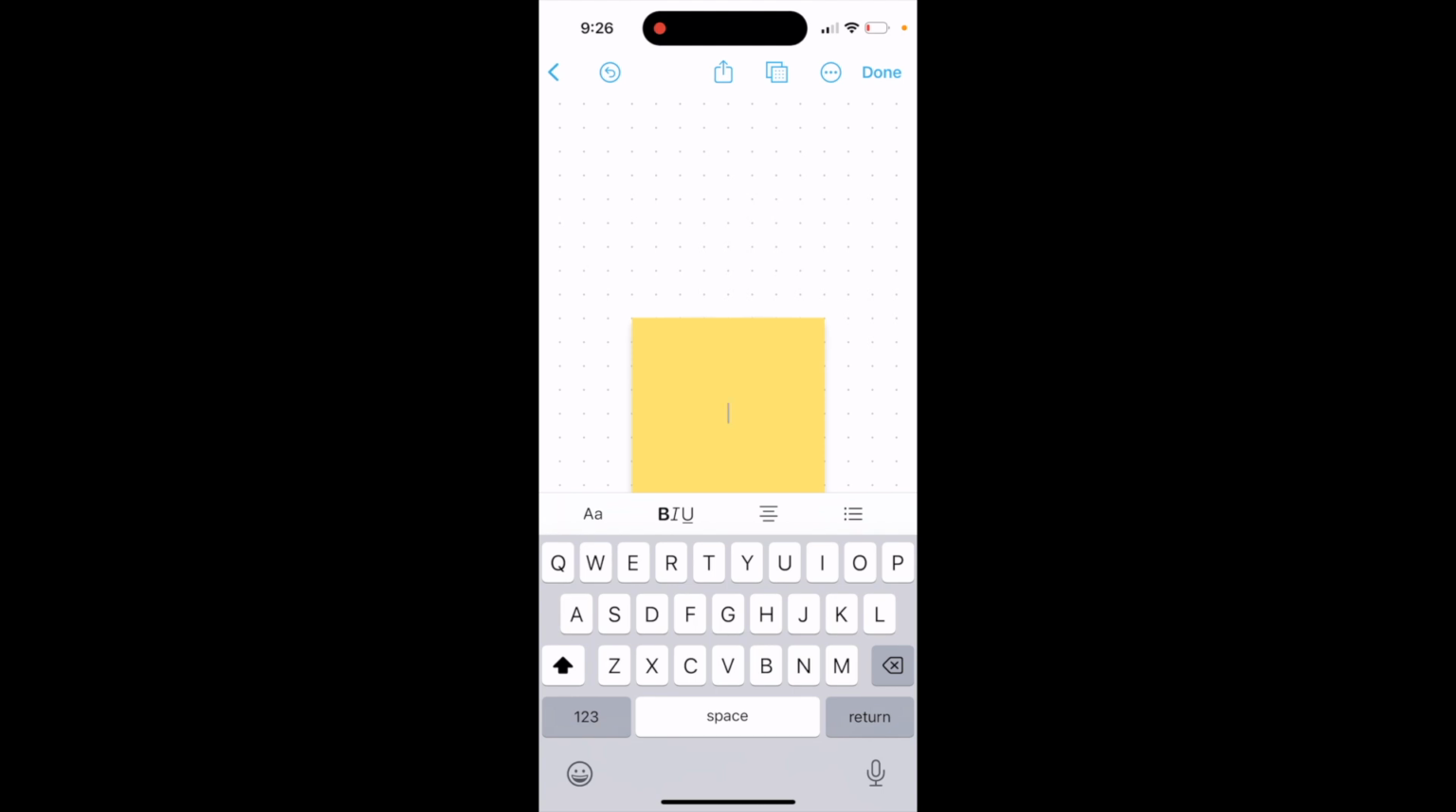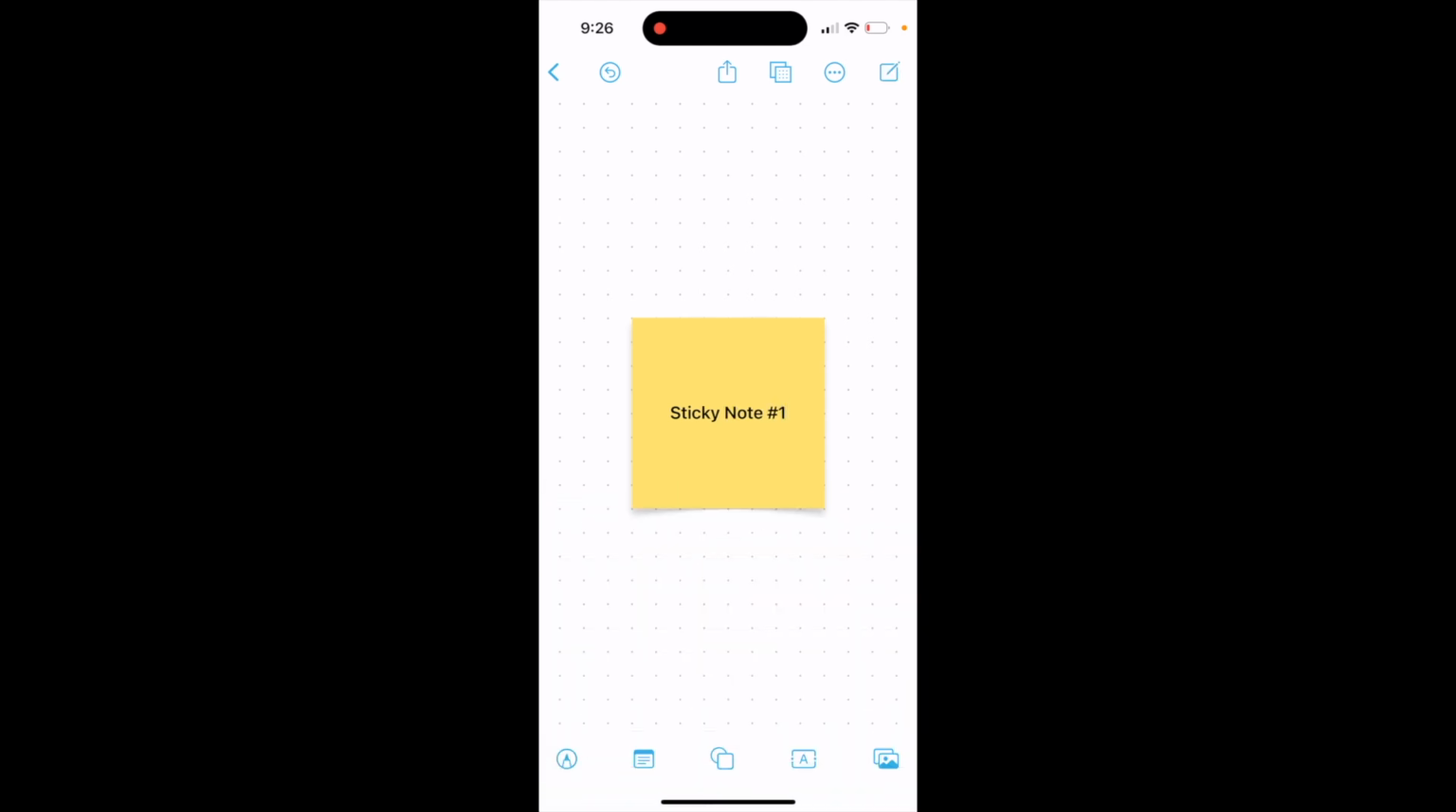Now to add a sticky note, go to the bottom left, second from the left, there's a sticky note icon, press on that. Now if you wanted to duplicate this, so let's go ahead and double tap to type. I will just say sticky note number 1. There you go. Now, if you want to duplicate this, it's super simple.